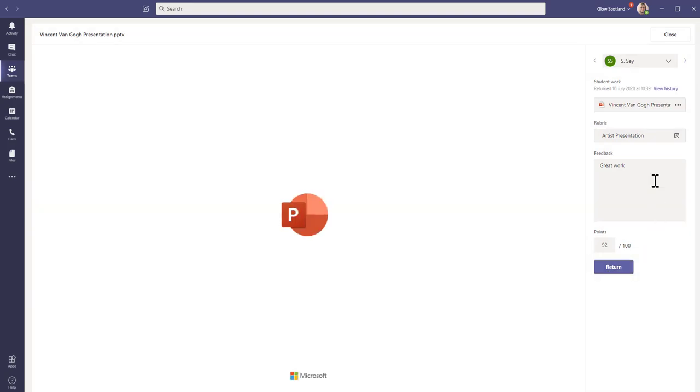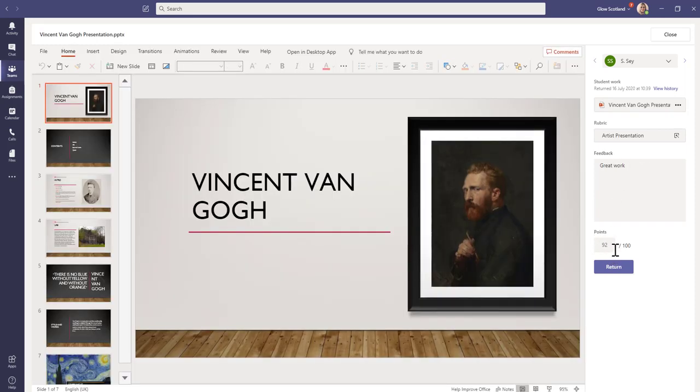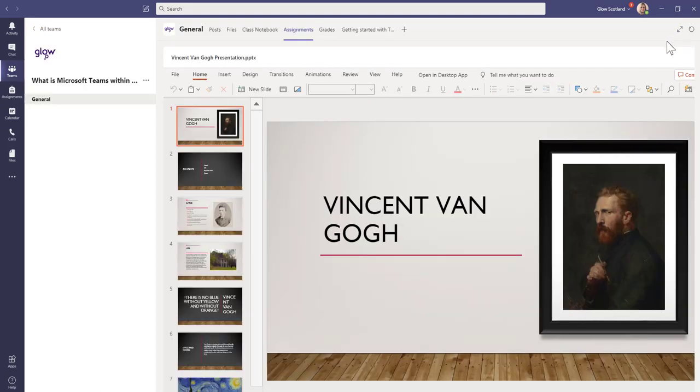So just now I'm going to return it to the learner. They'll view their feedback and their points that have been allocated to that assignment. I'm now just going to click close at the top right hand side.